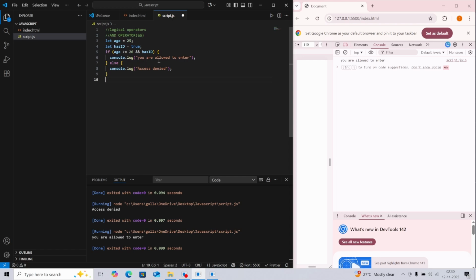The same way, here it will provide access denied as output. Let me run the code and now check here. Access denied.